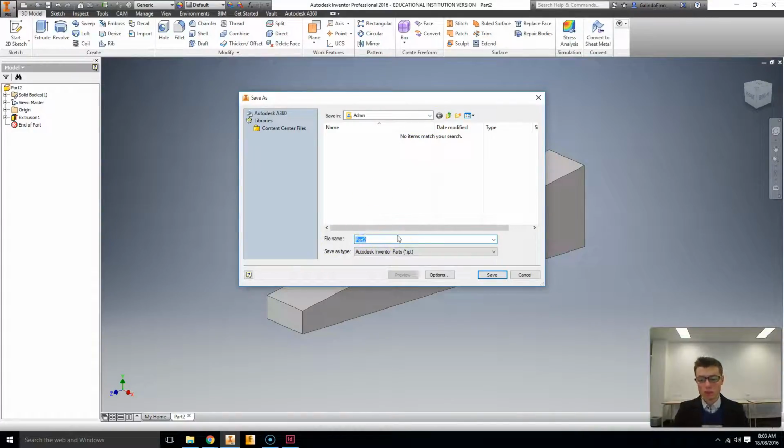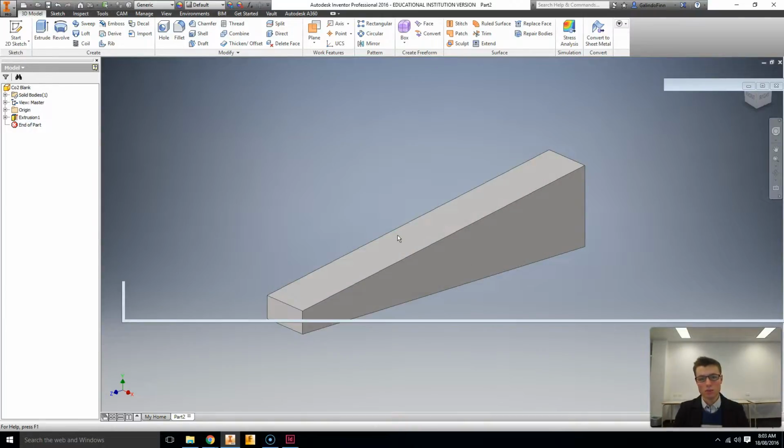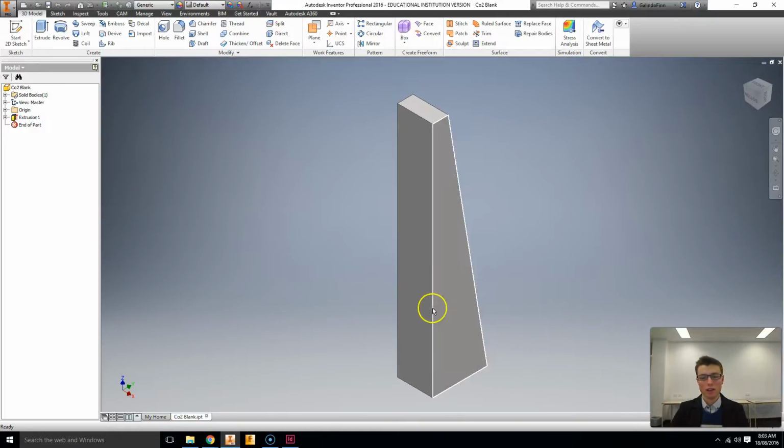That's your personal server file area, and then I'm going to name it CO2 blank. And if I wanted to create multiple designs, I could just keep opening this up and saving it again as a new design. And there you go, that's creating the blank for your CO2 designs.